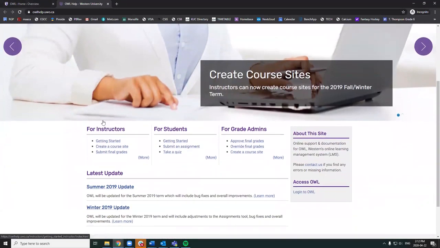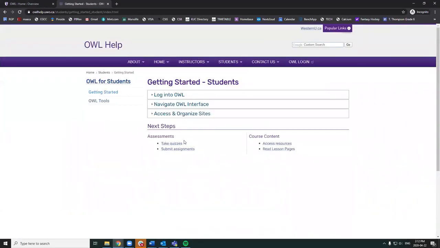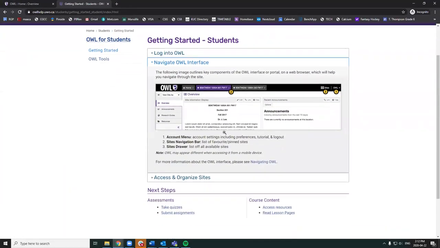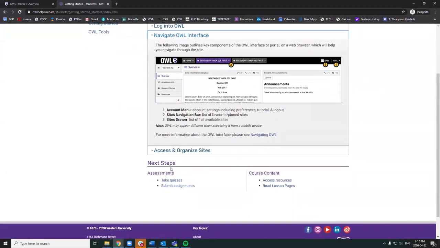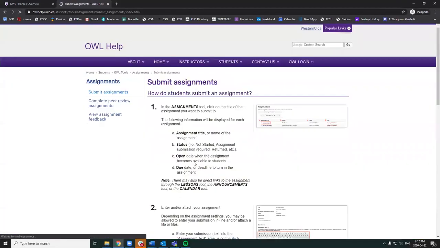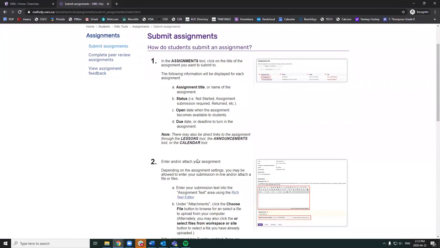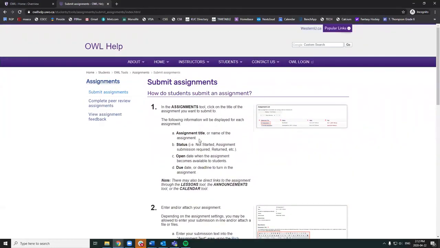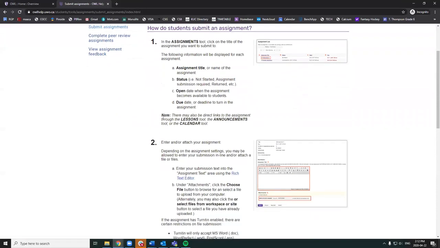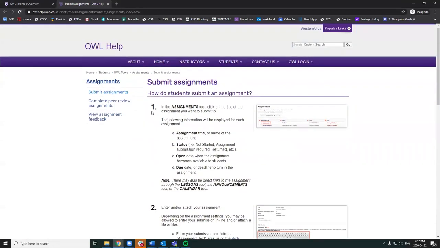And the place that I would recommend for people who have never used OWL before is to click on Getting Started under For Students, and you will see some really great information here on how to log into OWL, how to navigate the OWL interface, which I just went through with you, and some other next steps like taking quizzes and submitting assignments. There's lots of really great information here, and I encourage you to look through all of these things. OWL is a resource that you will be relying on heavily throughout your studies at Western and at King's, and I encourage you to familiarize yourself with all of the options and abilities that it provides you.